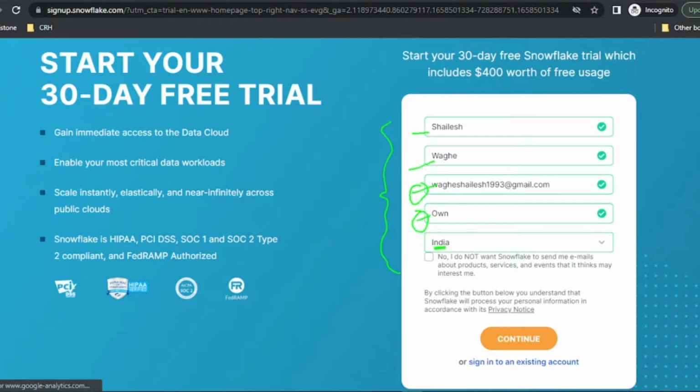The checkbox option says that Snowflake is asking permission to send some emails or information regarding the products, services and event notifications to your email address. So if you wish to get those emails, you can leave this checkbox unticked, or if you don't want to get emails or notifications from Snowflake, you can tick the checkbox. Once you complete the form, you need to click on the continue button.